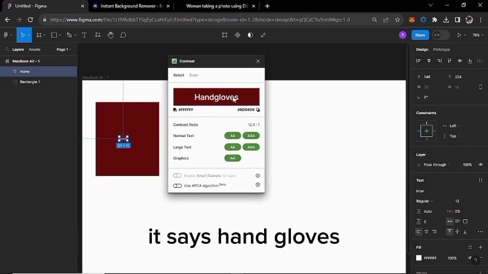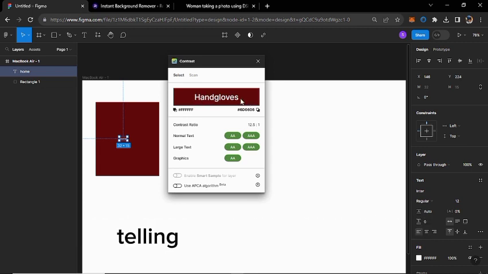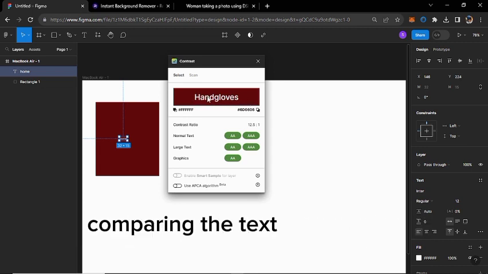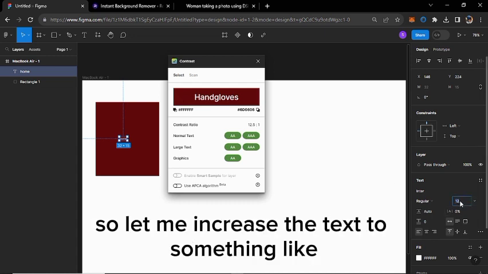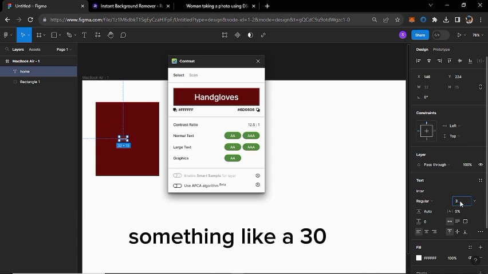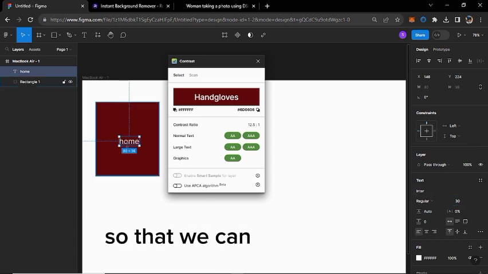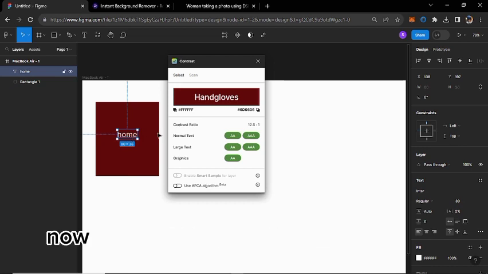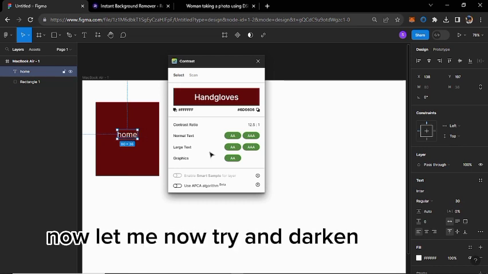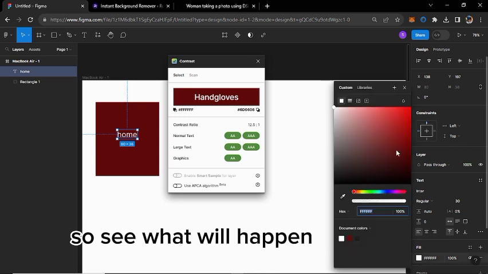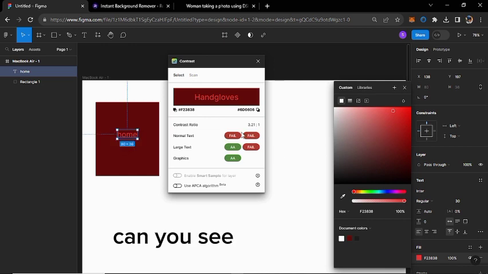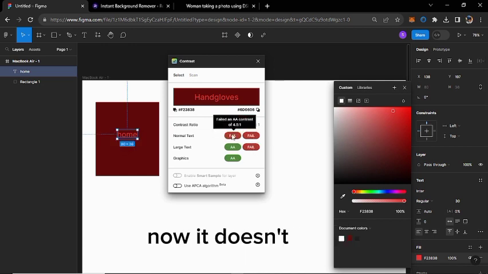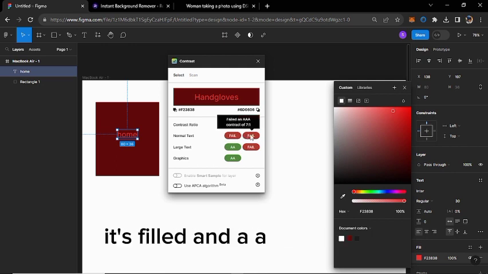It says hand gloves. It has changed those shapes to hand gloves, telling us that it's actually comparing the text against the background now. So let me increase the text to something like 30, so that we can see it clearly. Now let me try and darken the text, so we'll see what will happen from here. Can you see it fail? Now it doesn't pass the AA contrast test. It failed the AAA contrast test.